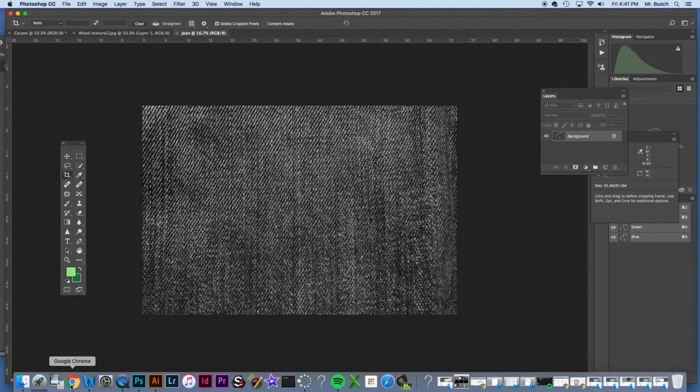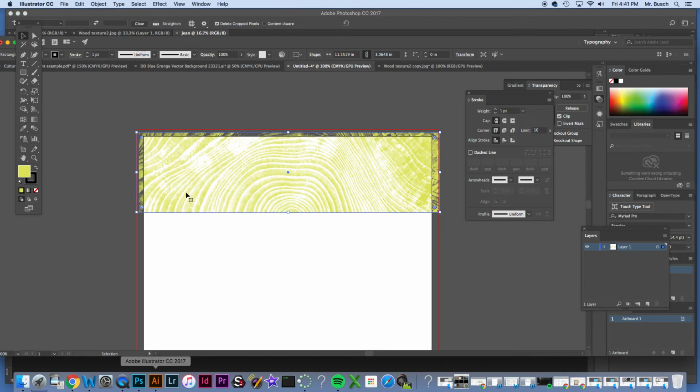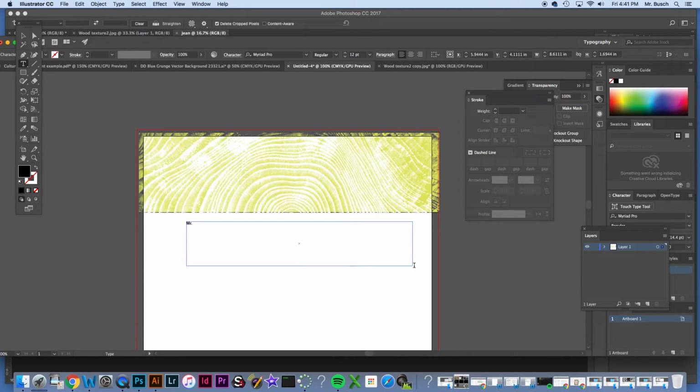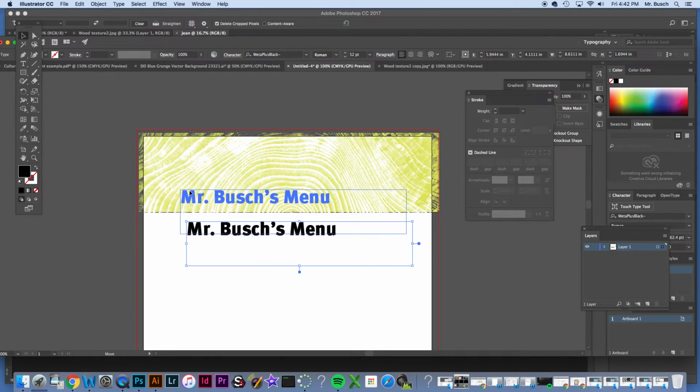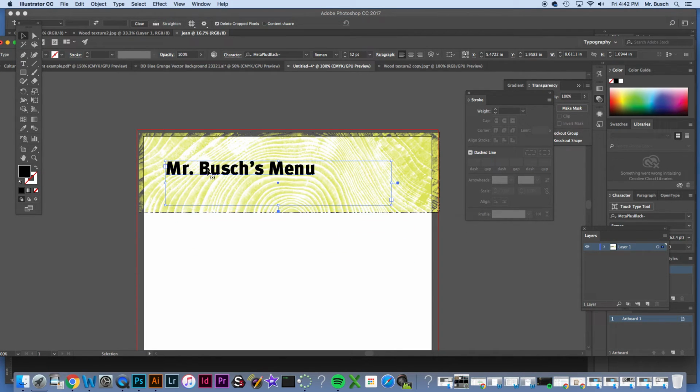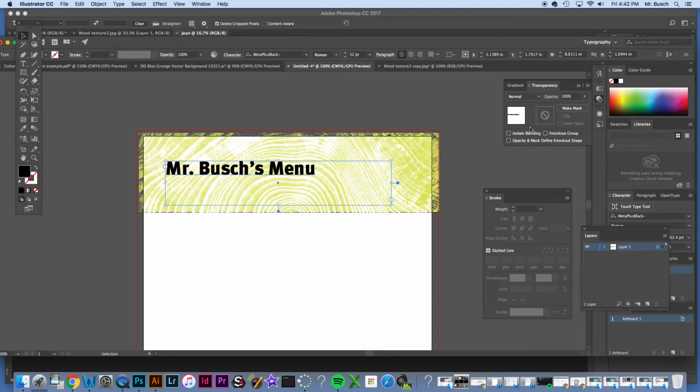Okay. Now, if I go back to Illustrator, and maybe I want to type a word like Mr. Bush menu Monday. I'm going to go with something like an all caps font. Let's go with something like that. Now, with that word selected, we're going to do that exact same thing we did before. There it is right there. Just click the transparency panel, make mask.